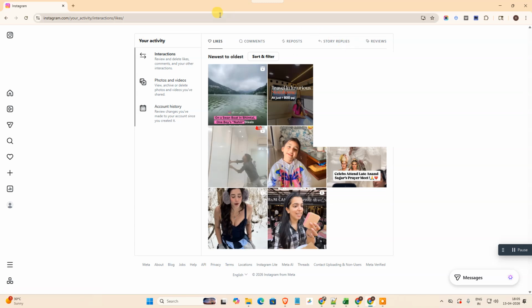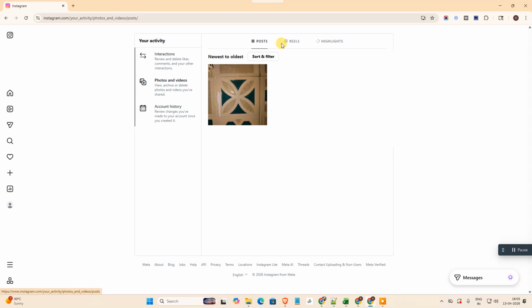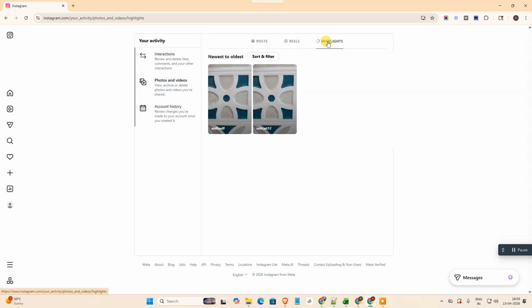Okay, under activities you need to go in these photos and videos. Here you can see the three options: post, reels and highlights. So we need to click highlights in order to delete it. So here you can see all your highlights.